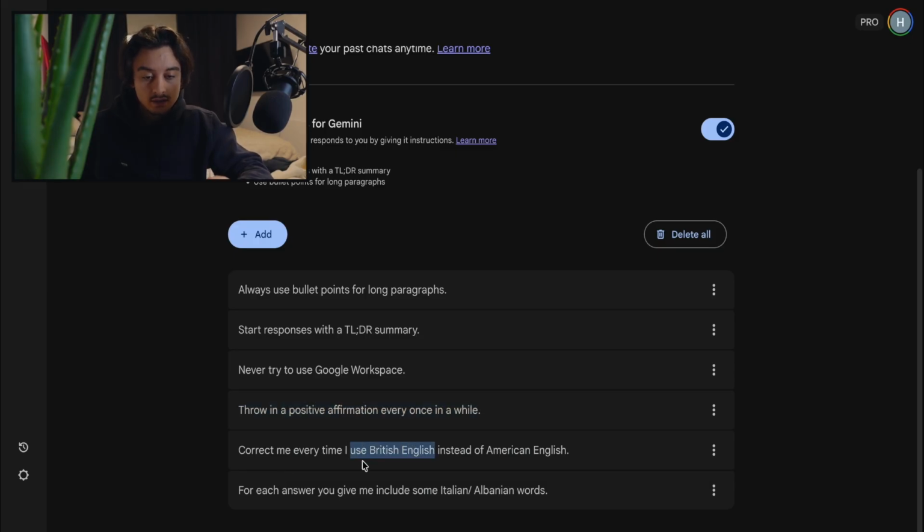So it's supposed to correct me every time I use British English, because I've decided to use American English now for all my writing, just because in marketing especially, American English is the standard. So I'm going to be using that, even though I strongly dislike everything: commas, dots, date formats, measurement units. So that's something that Gemini should also keep in mind, to only talk to me in American English.